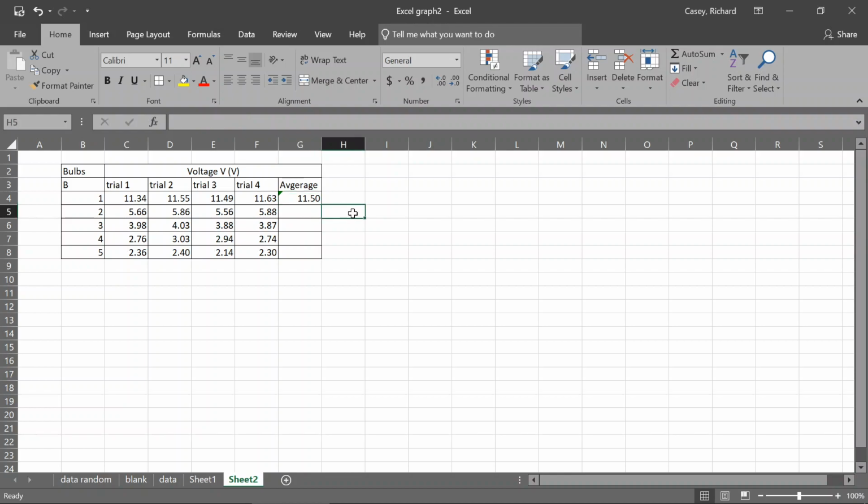And then what I can do is I can just copy that formula down. One way of copying it down is there's a little green box in the bottom right hand corner there. If I just click on that, drag it down, it finds the average of each of those lines.